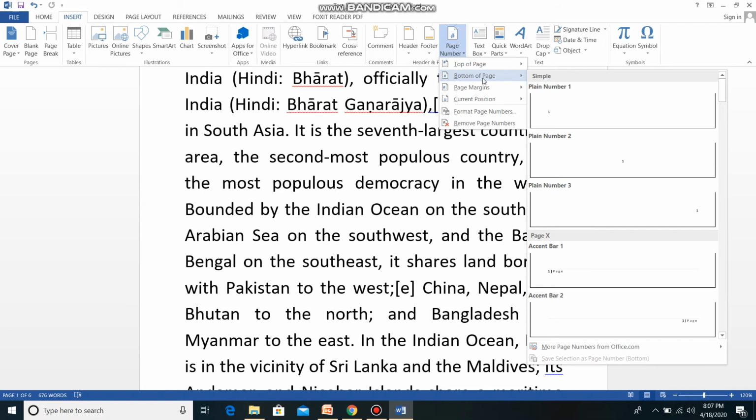Generally we add the page number on the bottom of the page, so I will select this Bottom of Page. Now the computer will ask where you want to add the page number: on the left side, center, or right side. Wherever you want to add the page number, you can select like this when you click on this button.